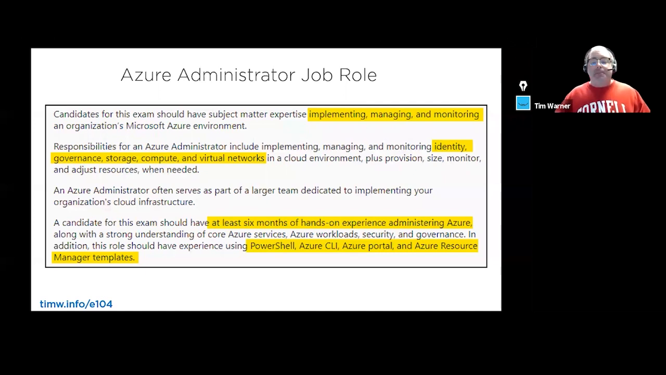And then the last paragraph talks about what you should have by way of experience. Now, notable is that there's no hard prerequisite. You could take the exam tomorrow with no experience at all in Azure. I mean, that's just a business decision. Microsoft, this is a for-profit enterprise from Microsoft's perspective.